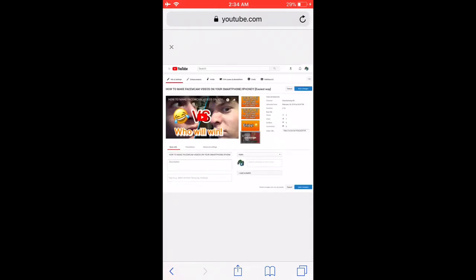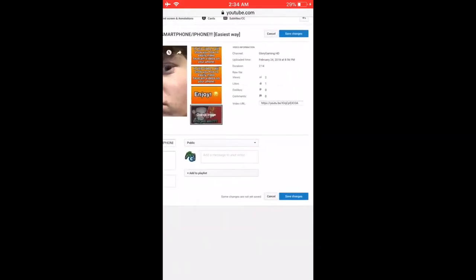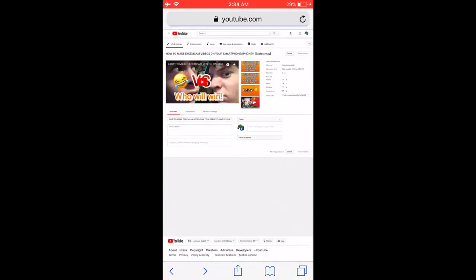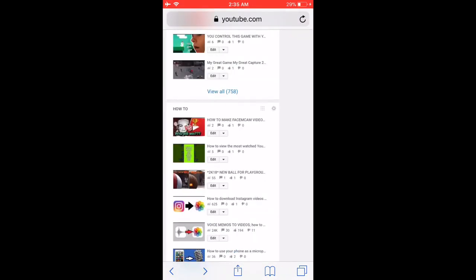So as you can see, my thumbnail is now loading. This is just like on the computer. If you know how to upload thumbnails from your computer, you should know how to do this from Safari on your phone. So I just press save changes, and now when I go back, it should have changed my thumbnail.